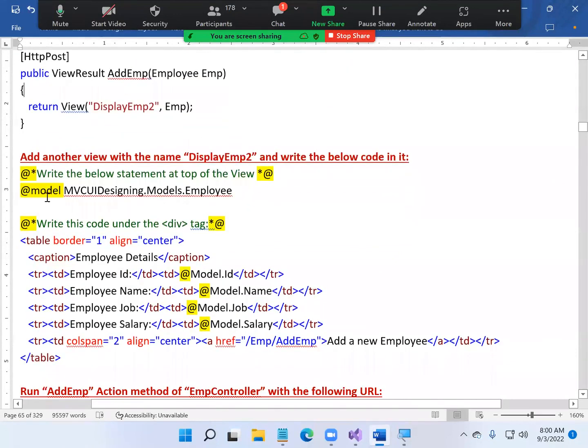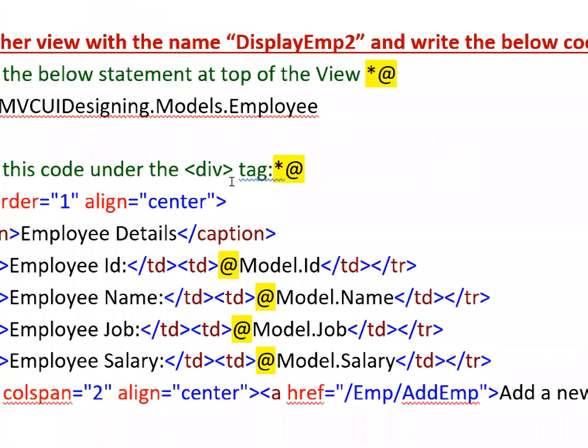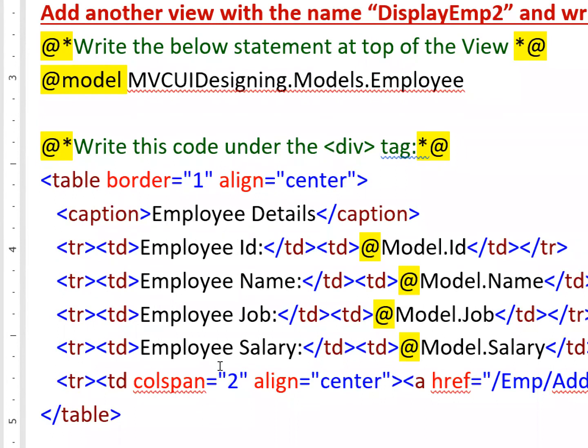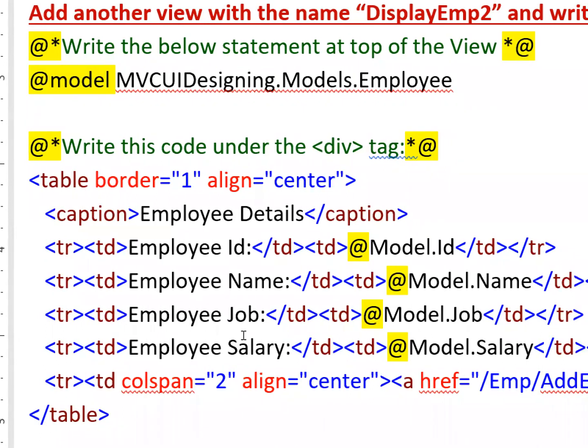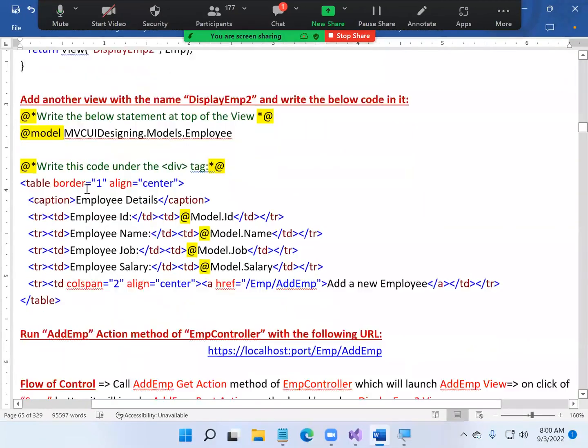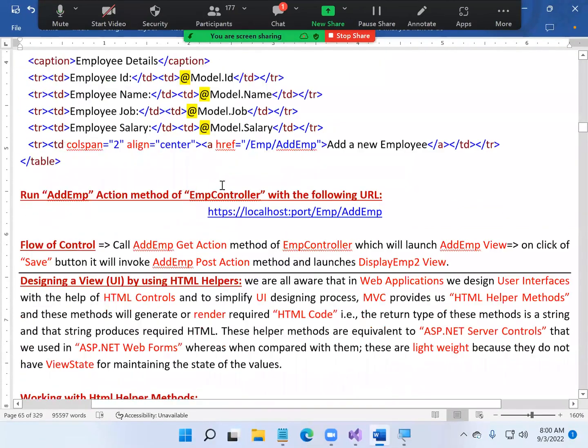First step, I very clearly mentioned you write the below statement at the top of the view. What do you write? This one. Write this code under the div tag. This is the code you are required to write under the div tag. Okay, now I have written the comments also for you to understand clearly. Again, run the EMP action method of the EMP controller.